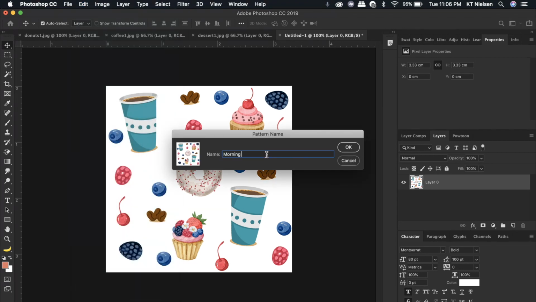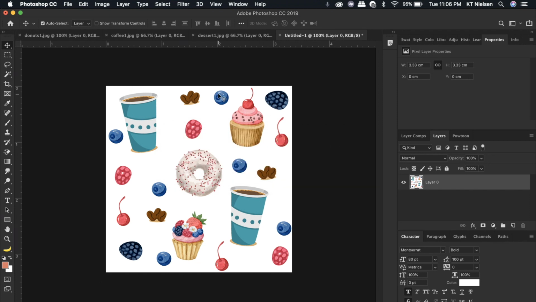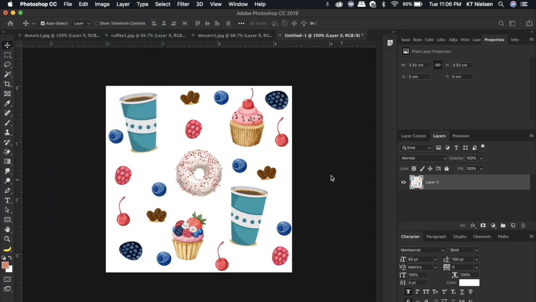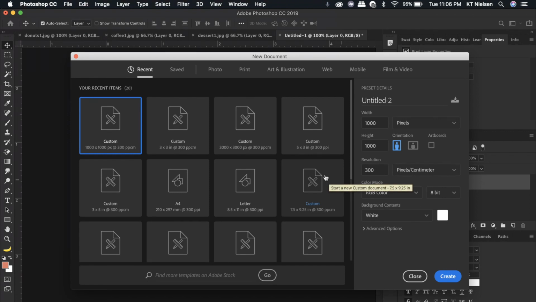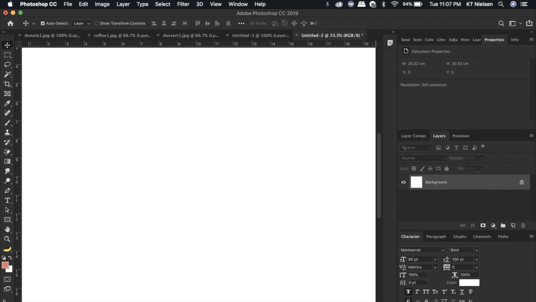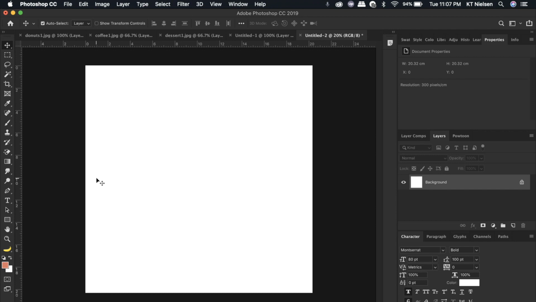and I'm going to name this morning coffee and then click on okay, and then we have already created a pattern. So the next step is to open a new file, a rather bigger file than the one that we just created. So I'm going to choose 3000 by 3000 px. Now we have a super big file, so I'm going to make it smaller so everyone can see.